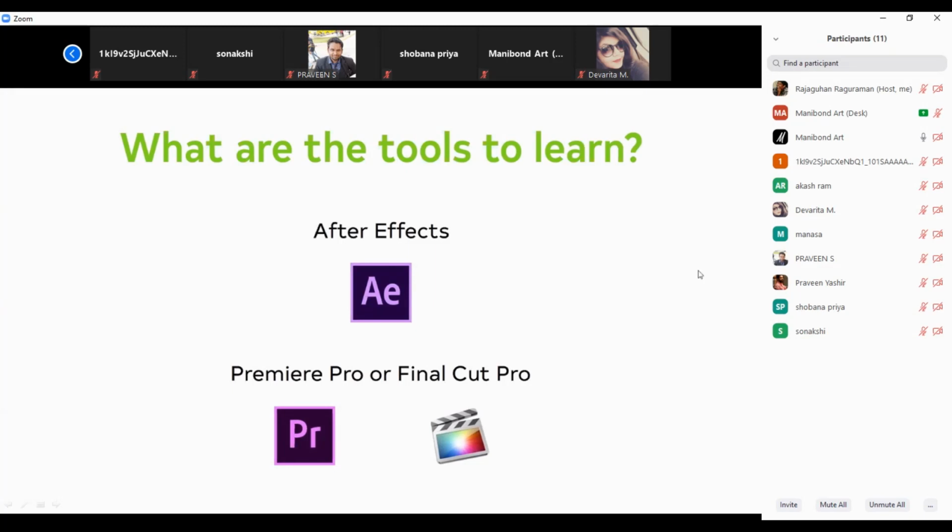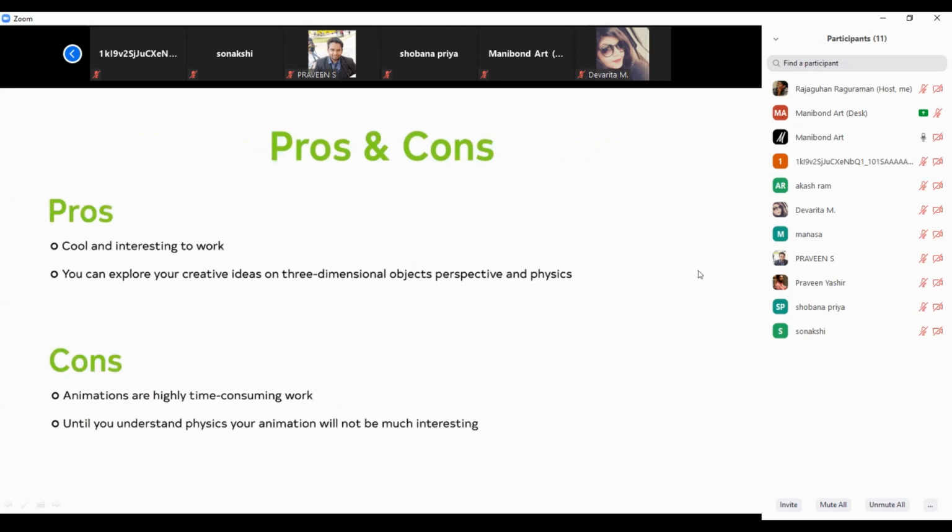Okay. Let's go to pros and cons. First of all, I will go with the pros. Cool and interesting to work. Motion design projects are cool and much more interesting compared with other design stuff. You can explore your creative ideas in three dimensions. In other graphic designs and all, you cannot go with the 3D dimension. So here we can use 3D objects and play with perspective and physics.